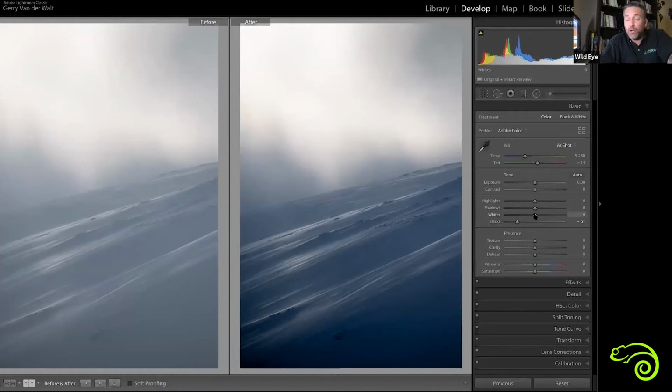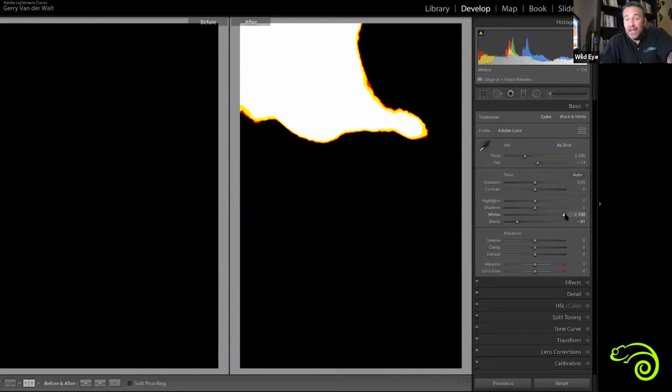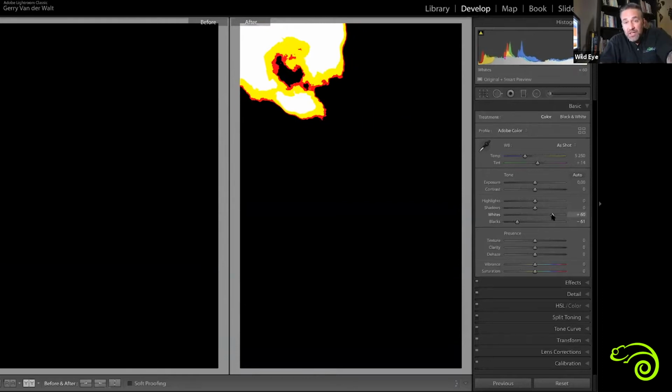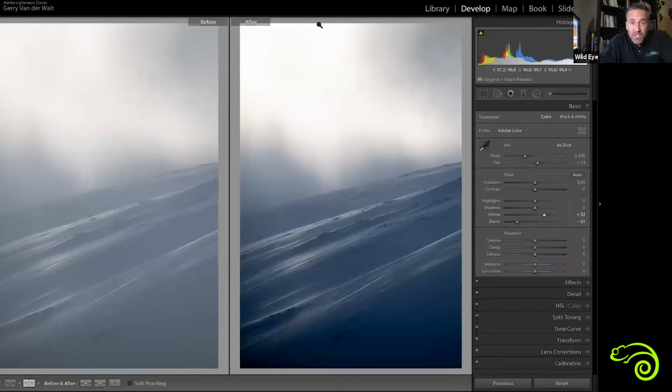In this instance, I hold Option. I take the white slider all the way up and I drop it down until I'm left with just a speck of white right at the top. So up here is pure white, down there is pure black.